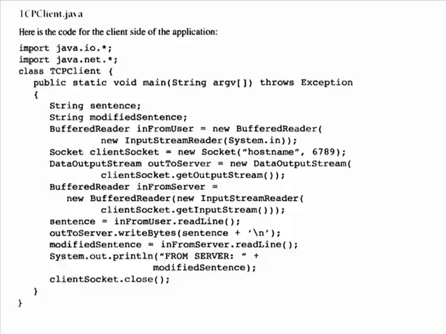The client then waits to receive characters from the server. The line modified sentence equals in from server.readLine arrives from the server. The characters flow through the stream in from server and get placed into the string modified sentence. Characters continue to accumulate in modified sentence until the line ends with a carriage return character. System.out.println prints the string modified sentence returned by the server to the monitor.